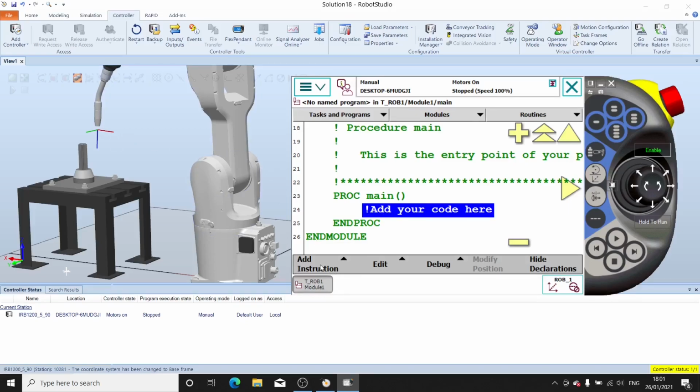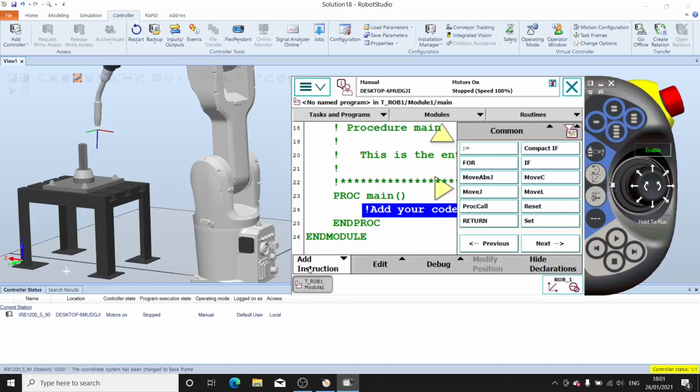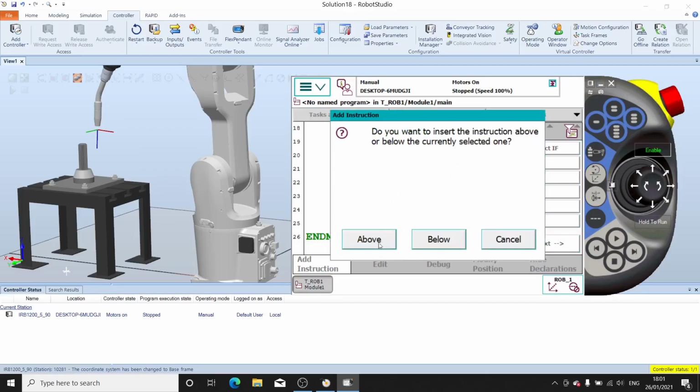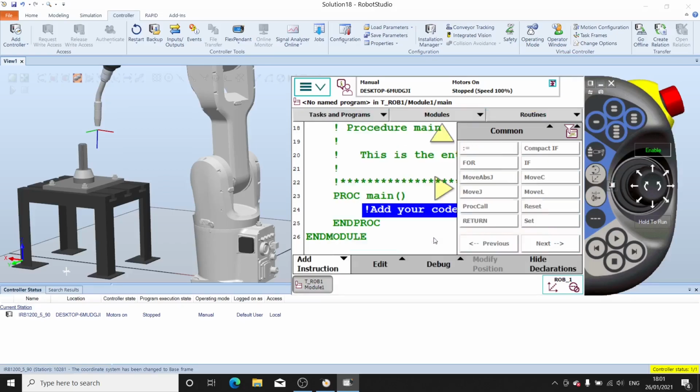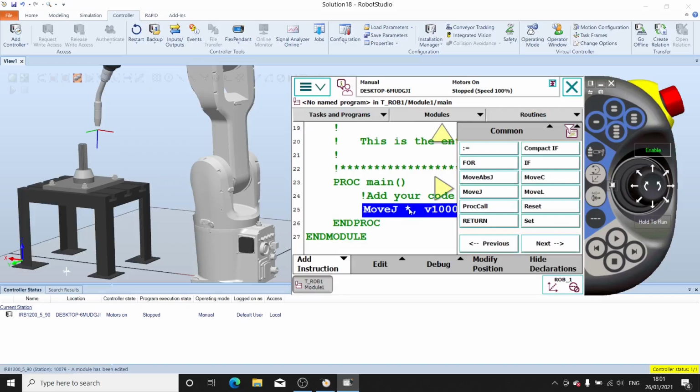instruction. So you can click on add instruction. So which instruction we want? So let's say we will use move J. So you can see move J, move C, move L that we learned in the previous video. So let's say move J. Where do you want your instruction? So I want it below the comment. Okay, so let's see here.